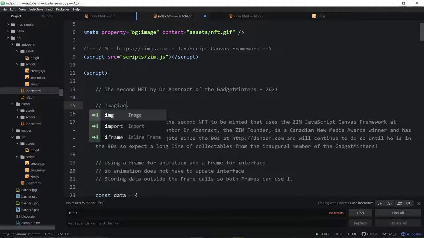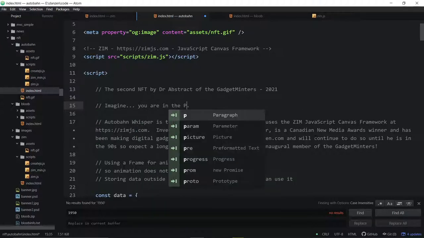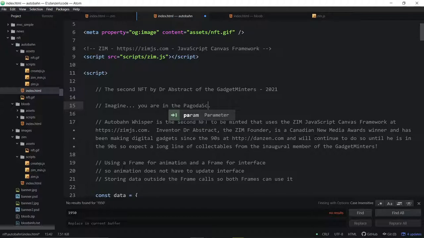Imagine you are in the pagoda scope by Dr. Abstract. See what I mean? Bit of a story. And all these will eventually add up and will be something that will be magical to collect. That's the theory. Of course, anybody can write a story. I don't think many people do. It just needs to catch on, and then all of a sudden it works. And I've been at it for 20 years, maybe longer. One day it'll catch on.